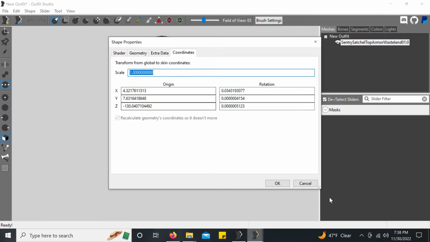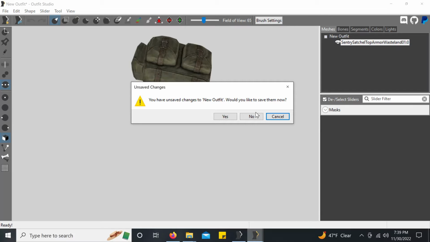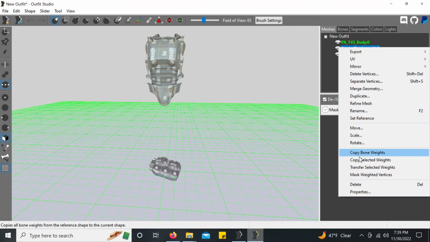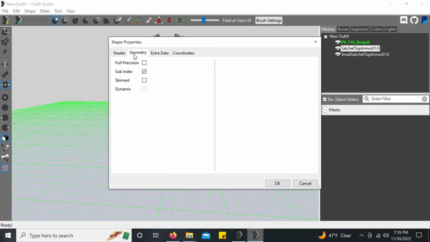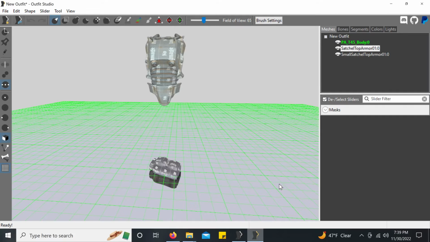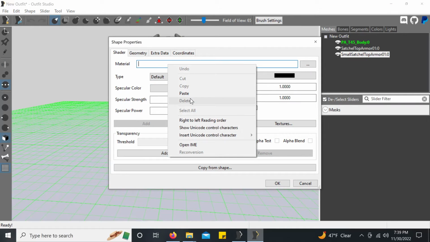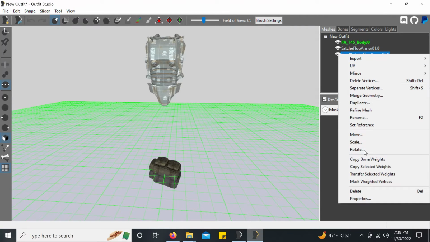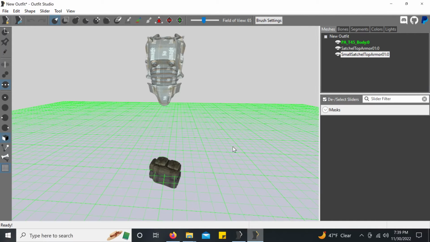The coordinates are off, but that's something we don't have to worry about because we already cleaned everything on our existing ones. So anyways, I'm going to close out. We don't care about this. Go back to this. So now we have this guy. So what we'll do is we'll right click, hit properties, materials, paste, and then go to geometry, full precision, and skinned. Then we'll do it again here. And then we go properties. We know that the materials is the same. Geometry, full precision. And then we'll go back to properties, sorry, and skinned. There you go. All right.